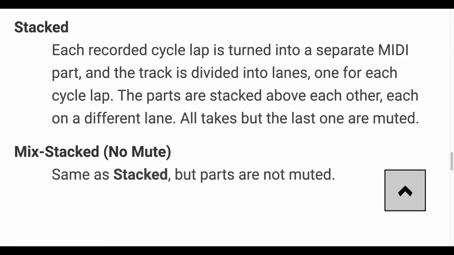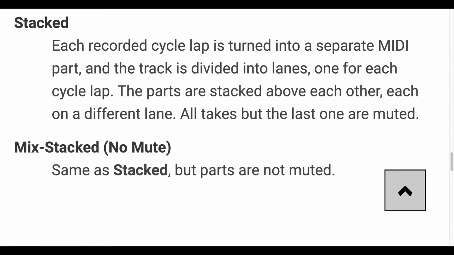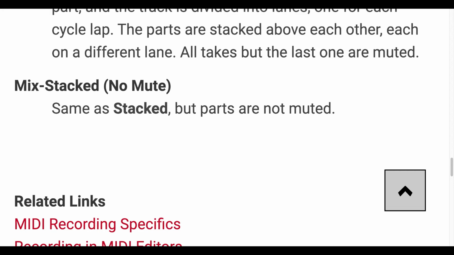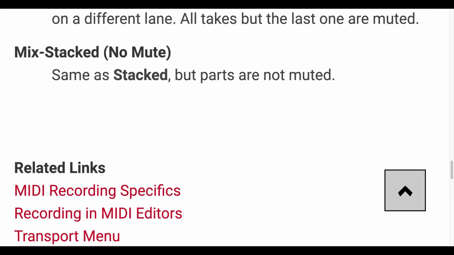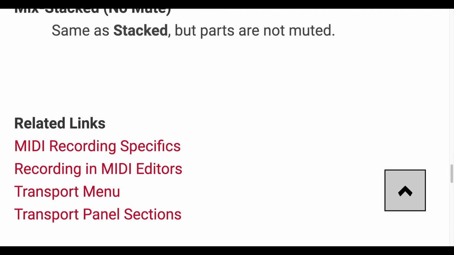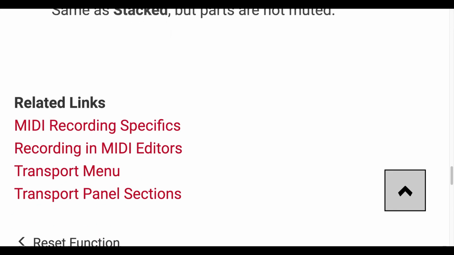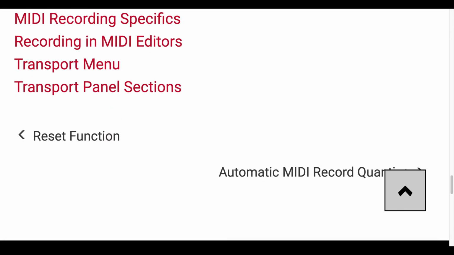Stacked: each recorded cycle lap is turned into a separate MIDI part, and the track is divided into lanes, one for each cycle lap. The parts are stacked above each other, each on a different lane. All takes but the last one are muted. Mix stacked, no mute: same as stacked, but parts are not muted. Related links: MIDI recording specifics.